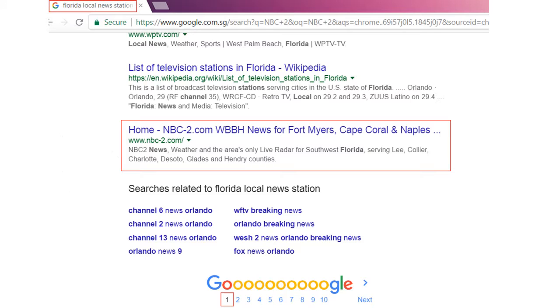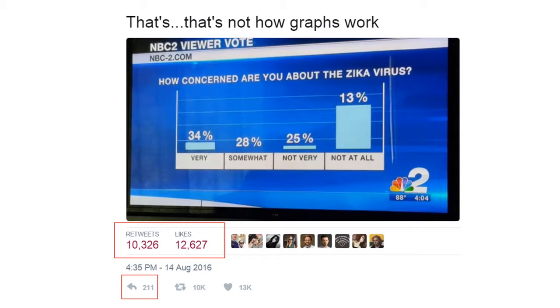Now, let's talk about the reliability of the data. We can deduce that it is one of the most followed news stations as it appears on the first search page. The post on Twitter had 10,326 retweets, 12,627 likes, and 211 replies. But it's still really puzzling as to how such a mistake could have been made. Wait, was it from Donald Trump? Trump is indeed infamous for providing false data and misleading statistics.